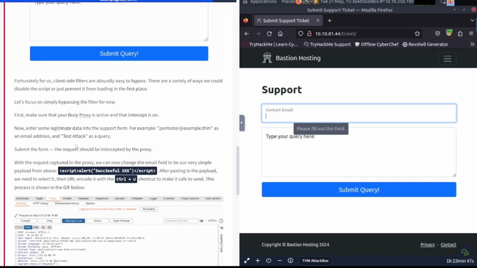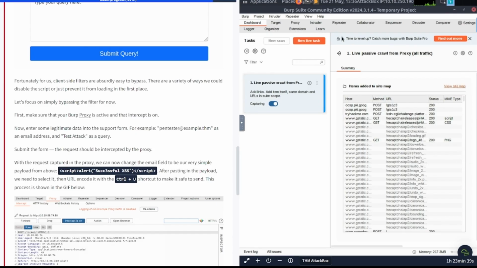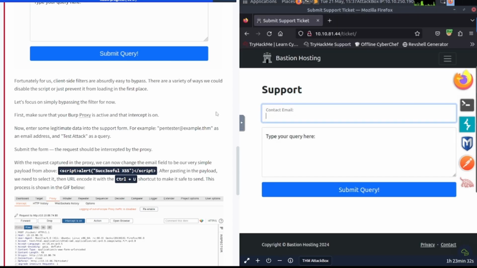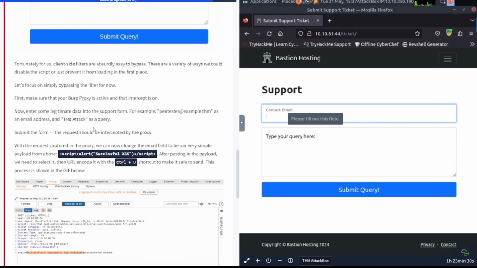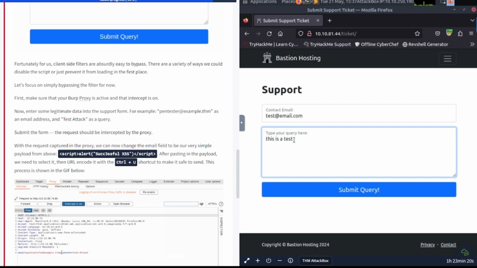First, make sure that Burp proxy is active and that intercept is on. Well, let's go back over here into proxy and make sure this is turned on. There we go. Now let's jump back over to Firefox. Now enter some legitimate data into the form: pentester, whatever. So I already had some stuff in here. So test, and this is a test. Test attack as a query, whatever.